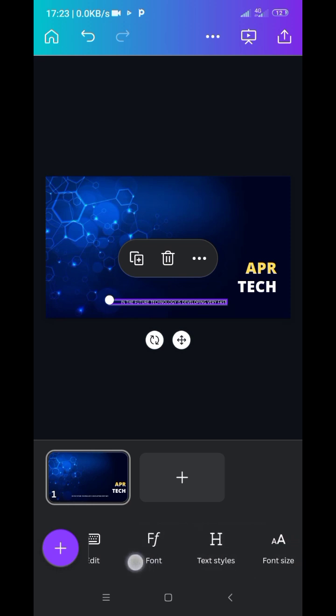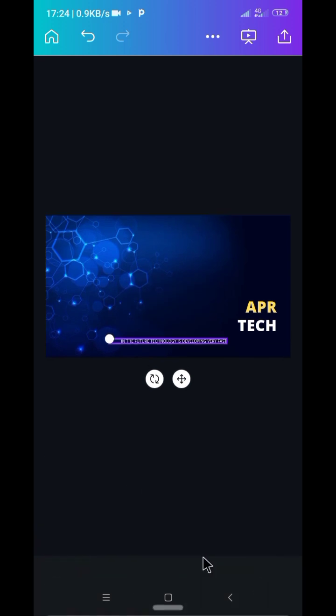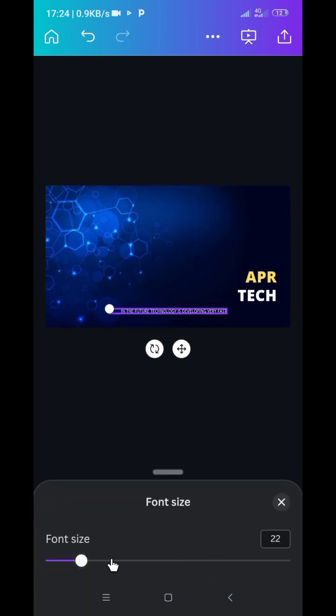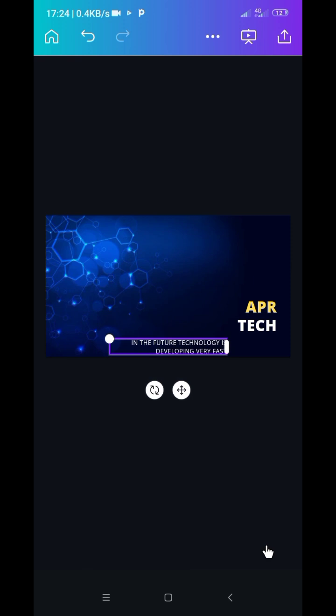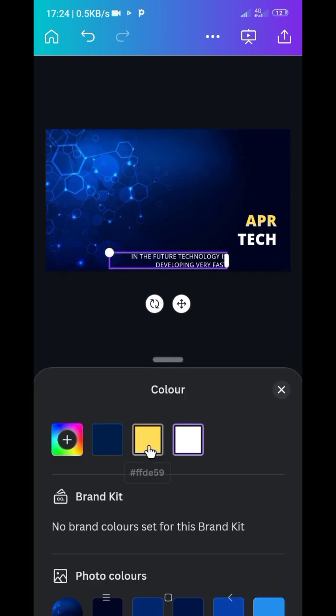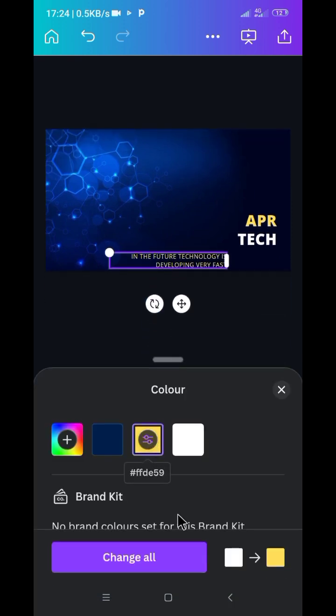You can also have the text styles. You can also change the size. Okay, let's change this size. Let's make it a little larger. Okay, I think that's fine. And also we have color. I think we'll make it like this, gold. Yeah, you can also change all of the colors of each and every text, but for this case I think this is great.